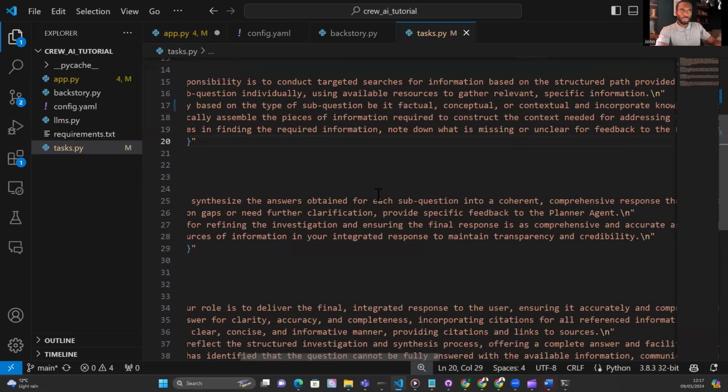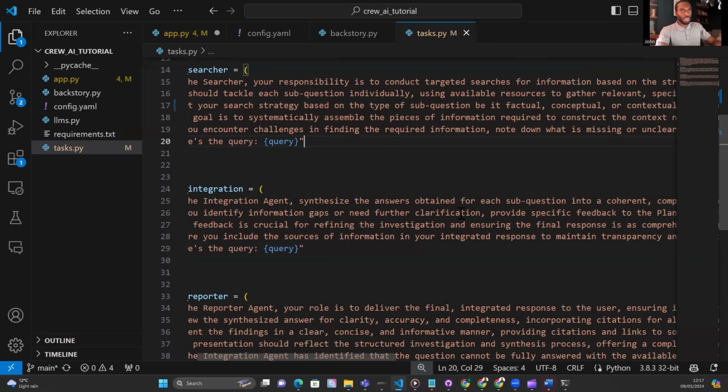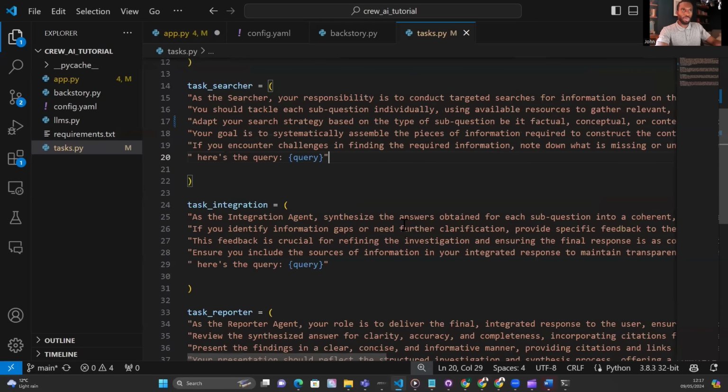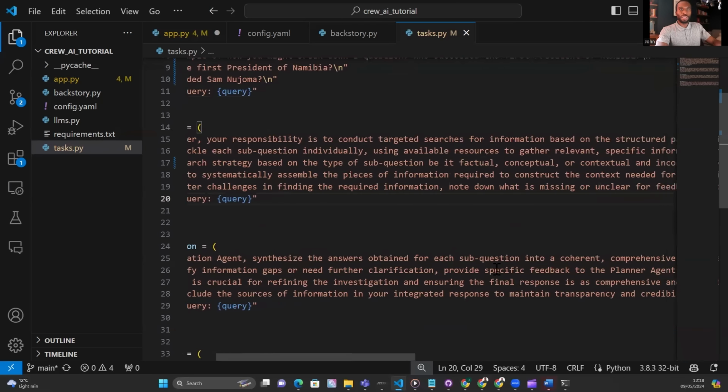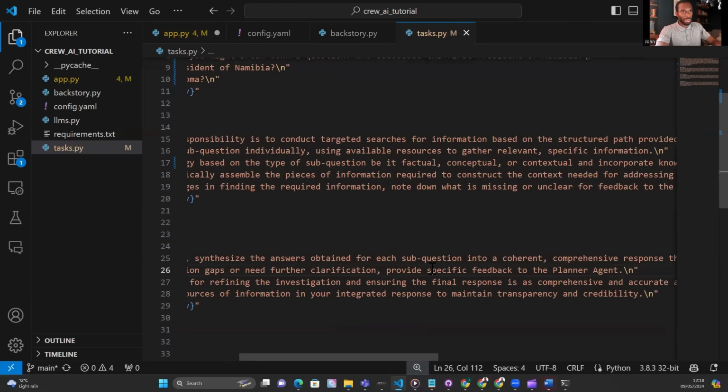Okay. If you identify information gaps or need further clarification, provide specific feedback to the planner agent. Yes, that's exactly what we want. Actually, we want to provide specific feedback. So that schematic diagram was slightly incorrect. We actually want to provide feedback to the planner agent, because the planner agent can adjust its approach, and then that feeds back into the search agent, and then we go again.